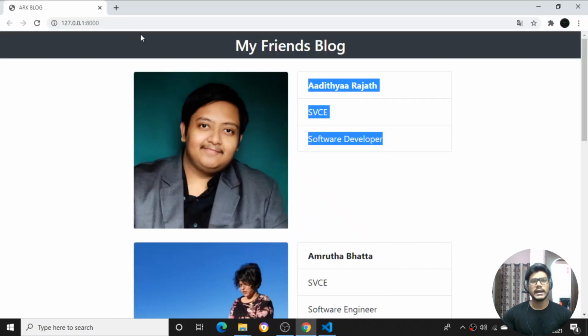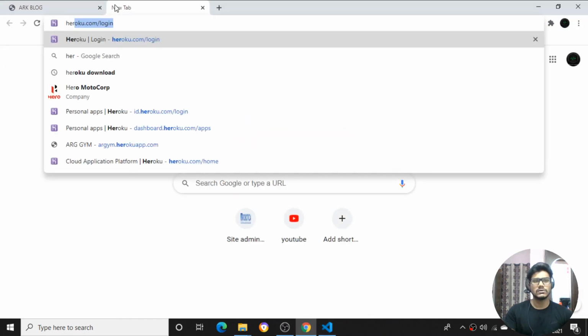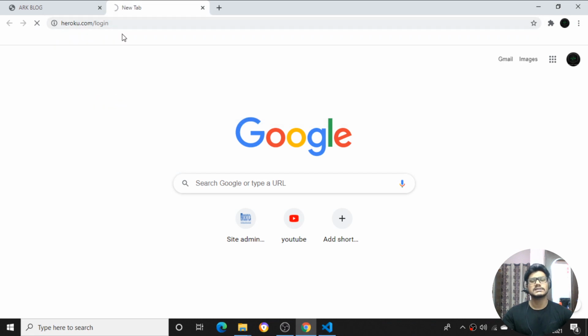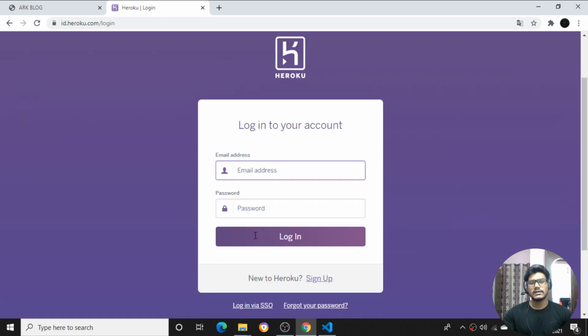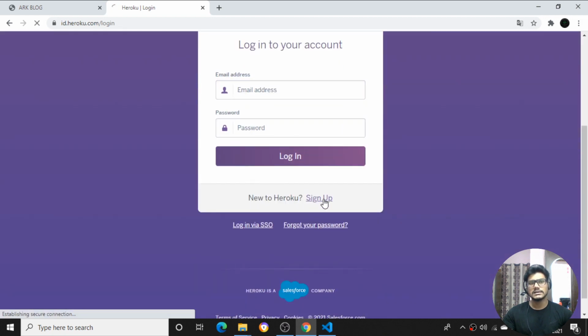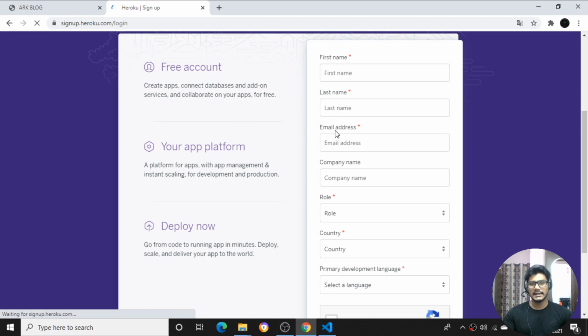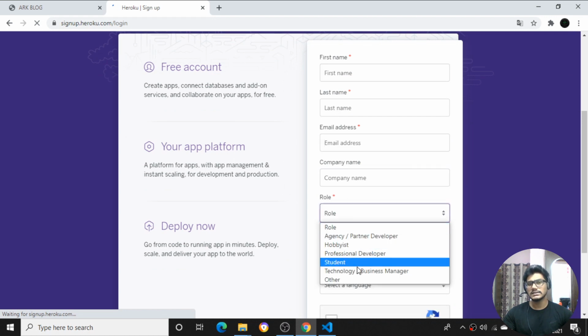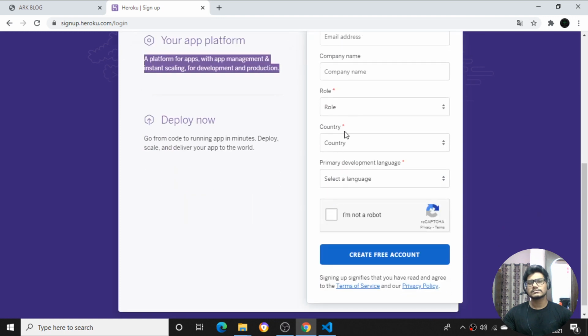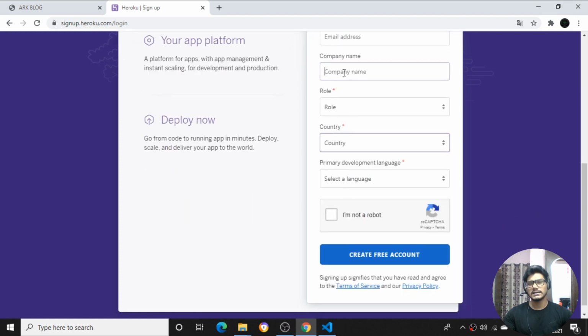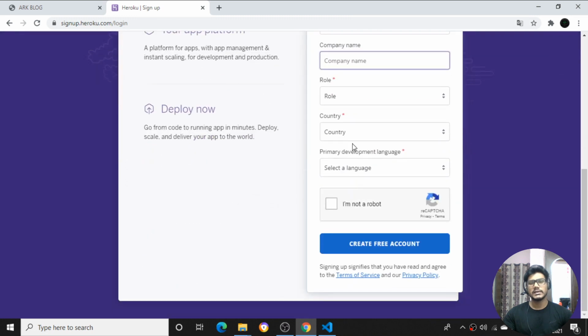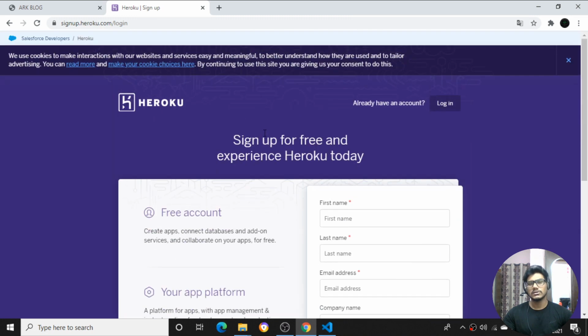Before going to Heroku, I need to have an account with Heroku. I'll just go to heroku.com/login. Here you can see I need to enter my email address and password, or else you need to create a new account. If you don't have an account, you can give the first name, last name, email, company name, role (just select student), country name, and a primary development language; just select Python. I already have an account, so I'll just log in.